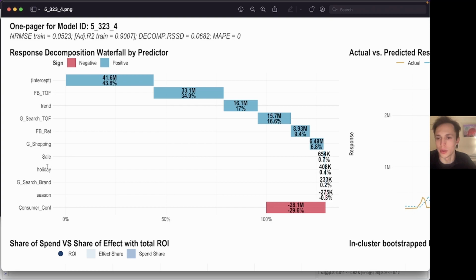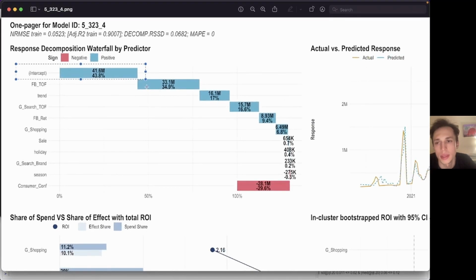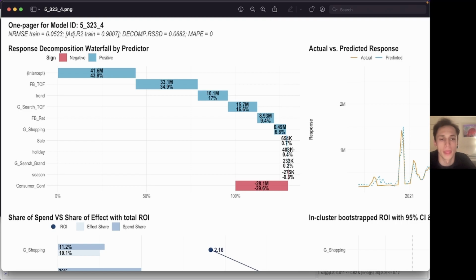So the first chart here is basically just going to show us how each marketing channel or event, or the things that we're modeling for, affect our revenue. Intercept here means this amount of revenue would have happened if we didn't spend anything on the marketing side of things. Then we have different channels, and we can see how sales and holidays affect our business. So basically this is the percentage of revenue driven over the period of time we're using the data, attributed to each channel.